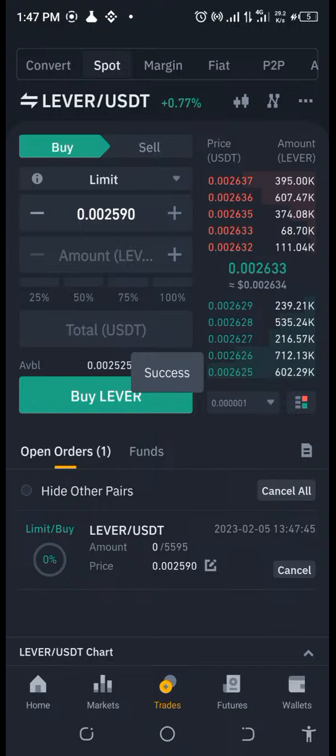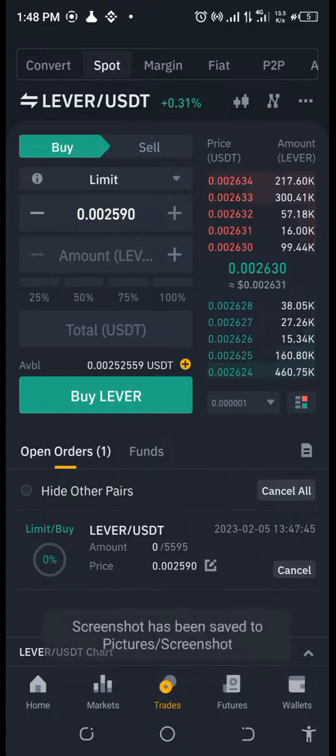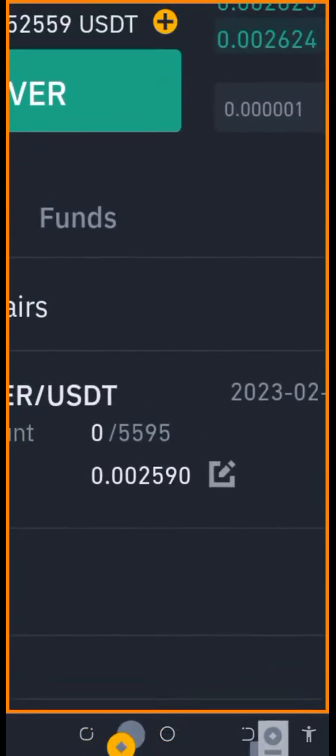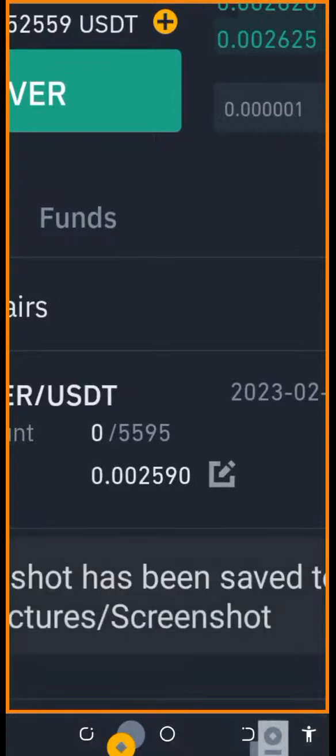You will see that we're in the queue right now. We'll come back and check this in 1 hour, 2 hours, and 3 hours and see what exactly the difference is. Let's take a screenshot right now. We're buying at this price, 2590. Let's see how many of that we got, and then let's just take that screenshot. All right, so that's it.